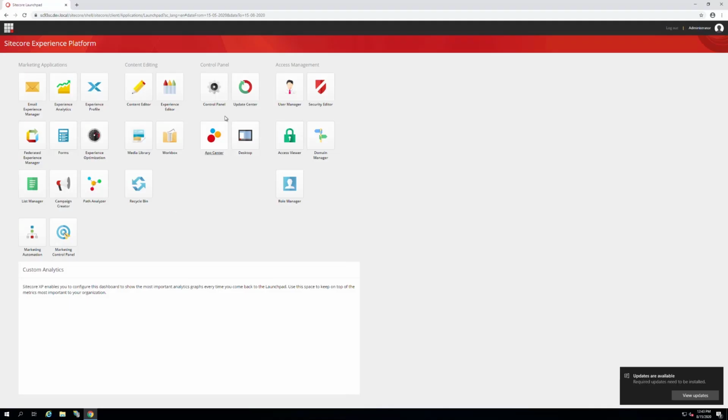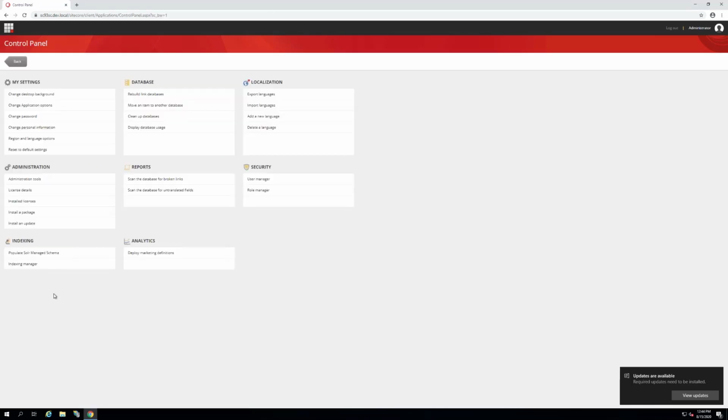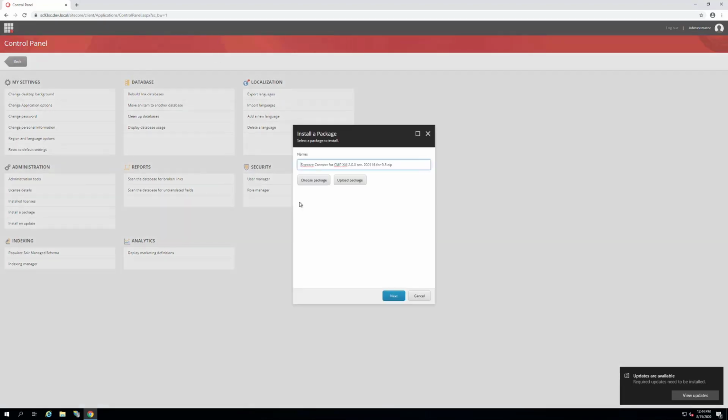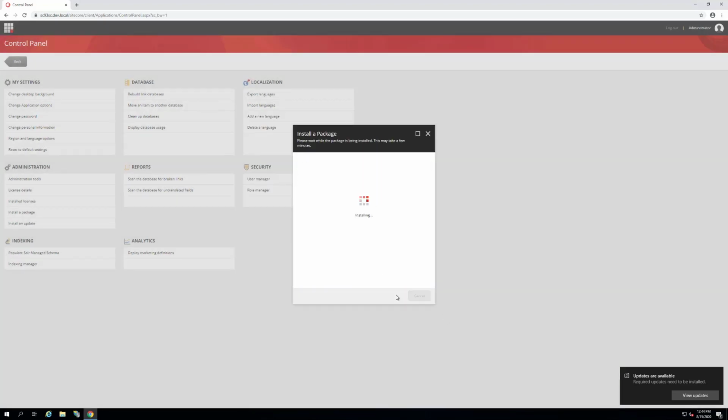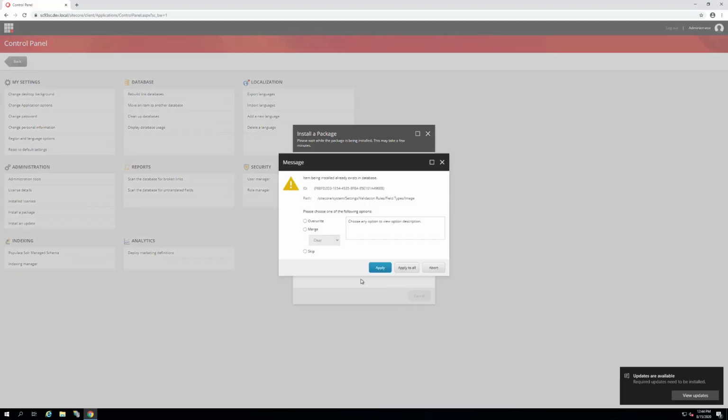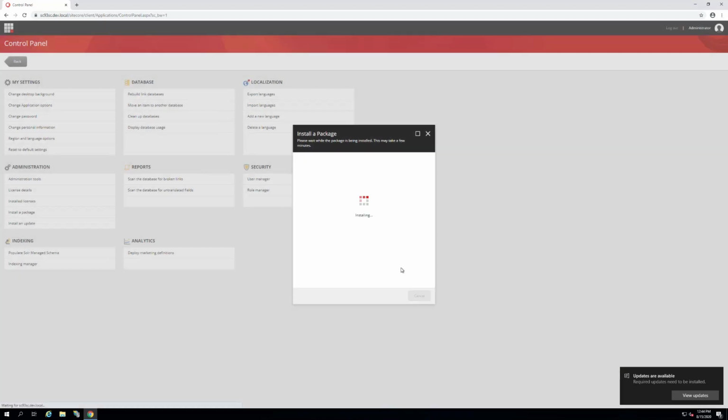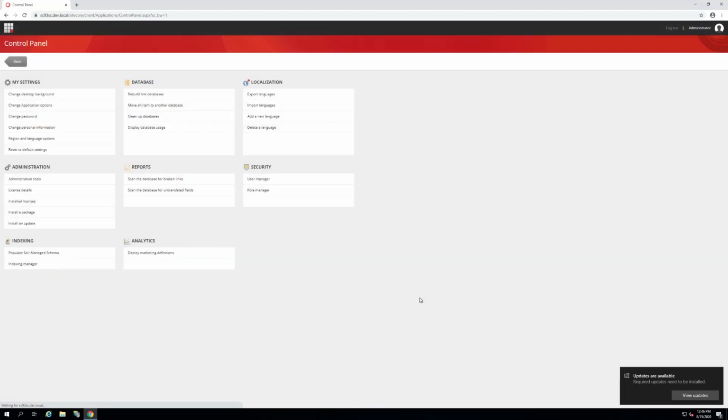Next, let's get to our Sitecore instance. Go to Control Panel. We want to install the DAM Connect package. Go ahead and choose the package, which I already had put on the instance. Once you select that, install it. If you get an override warning, override everything. Once it's done installing, just reset your instance and let it come back.